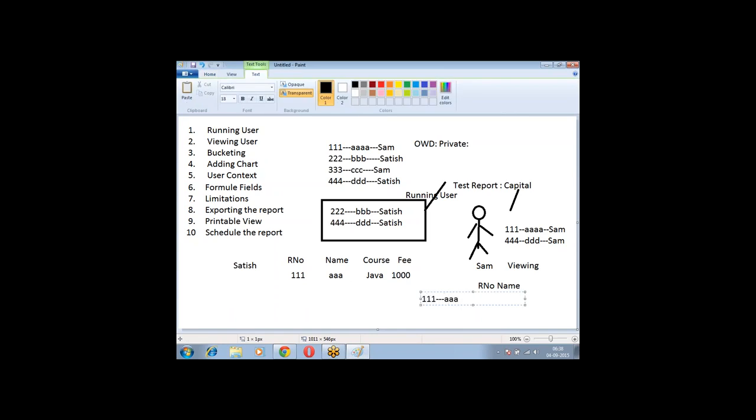111A. Sham will be able to see only 111A. So always the reports will run with user context. And we have two users here, running user and viewing user. Running user means the person who has run the report. Viewing user is the person who is opening the report. Any queries at this context?